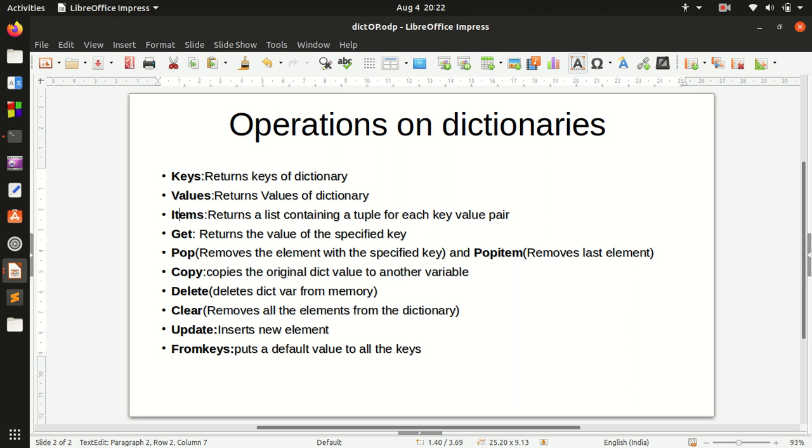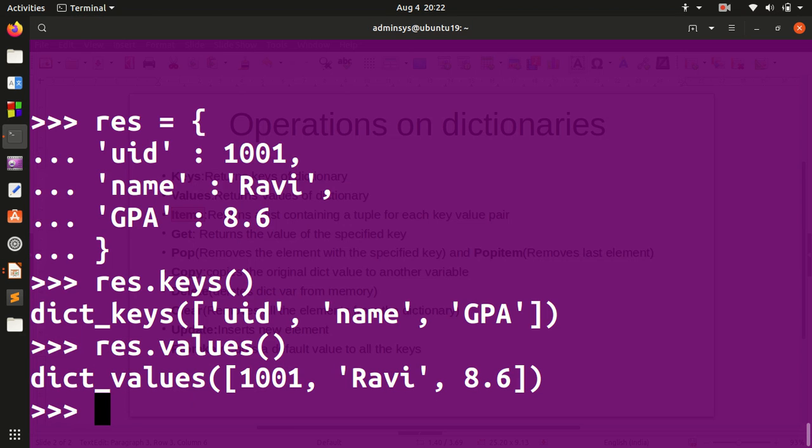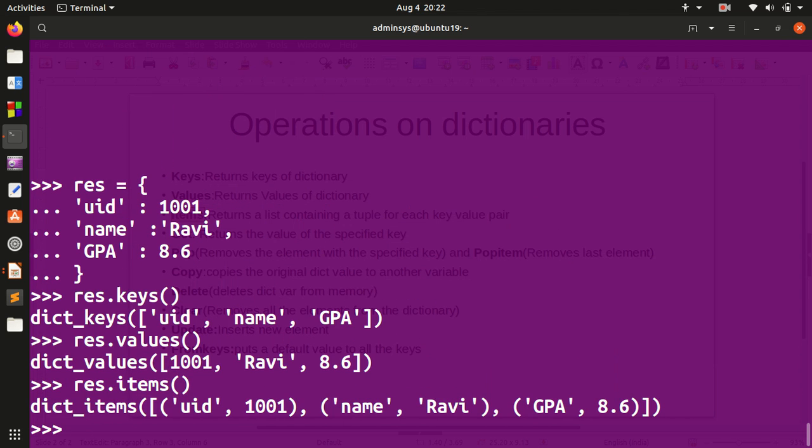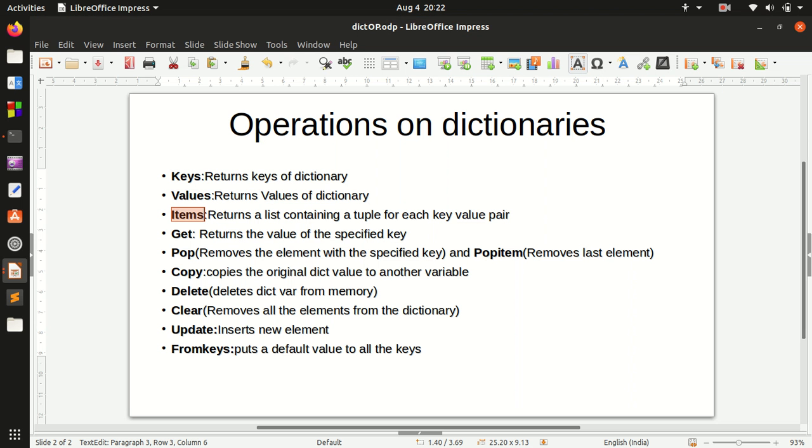In the next method we have items. Items basically returns both keys and values in the form of tuples. That is, if I mention res.items and hit enter, here you can see it returns pairs of keys and values. So keys only returns the key values, values is used to retrieve the values of the keys, and items is used to retrieve both keys and values.